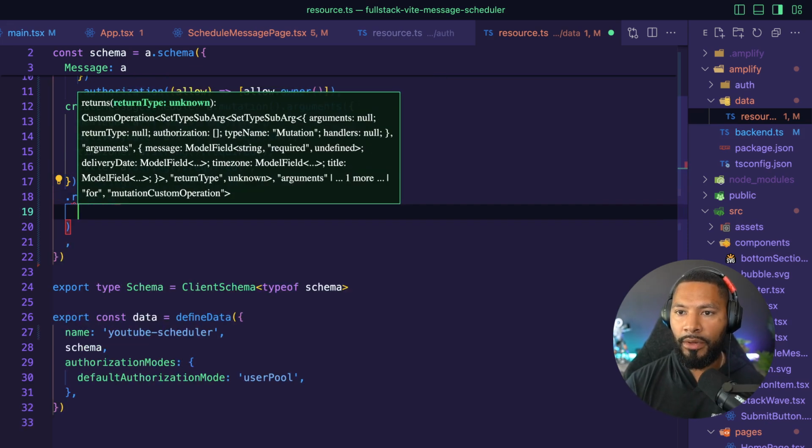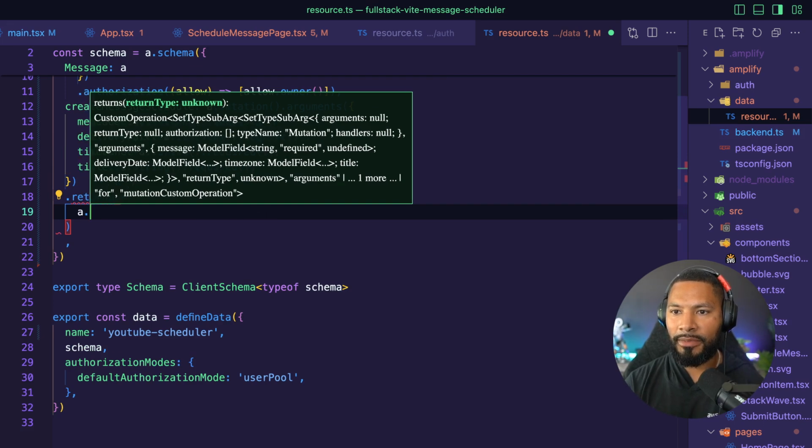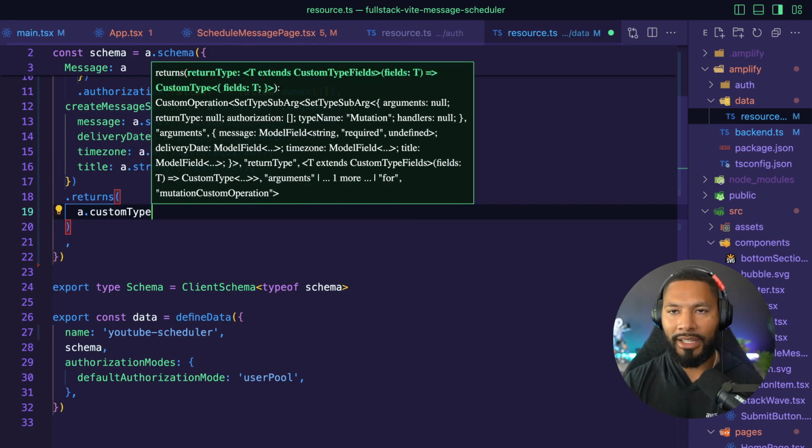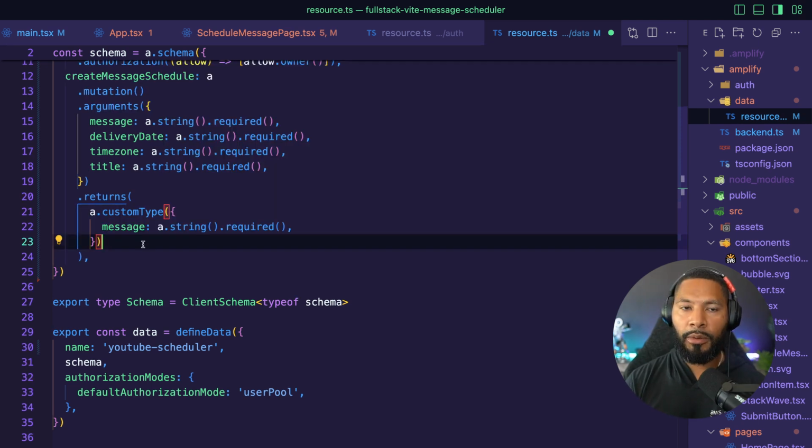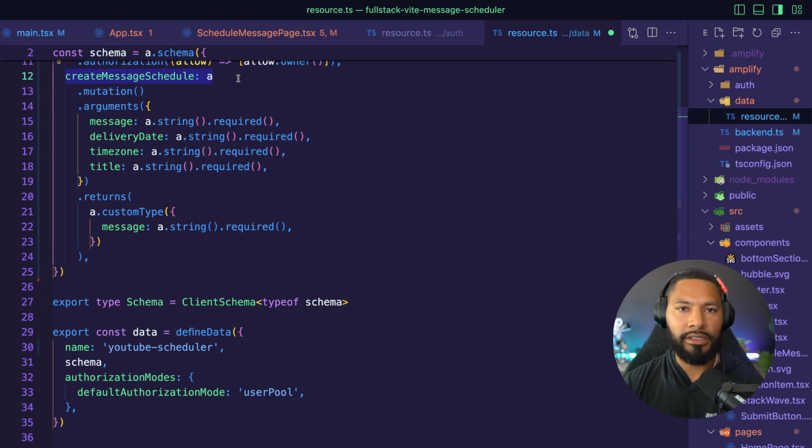Now in the future, I might want to tweak this. So let's just make it a custom type, basically an object. And this object can contain a string type. Great. So when we read this back to ourselves, we have the ability to create a message. This is a new endpoint on our API. It's going to be a mutation. Awesome. We have arguments and we know what it's returning.